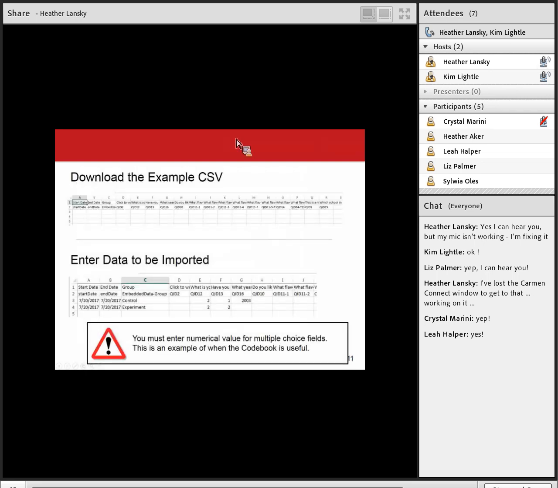So this is what the downloaded example of the CSV looks like. It gives you these two rows here. The top row is the long form of the question, so the entire question itself, and the second row is the question ID. So this is the question number, whatever that you've saved that as. And you need both of those when you import it back into Qualtrics, because Qualtrics needs both of those things to talk to the system so that it matches everything up. So you enter the data to be imported.